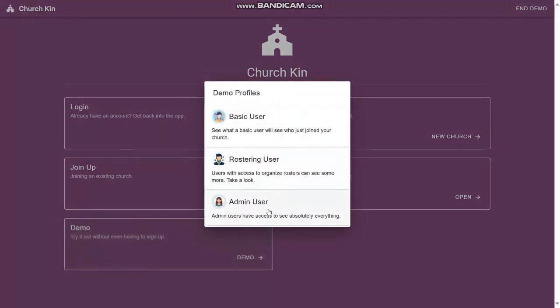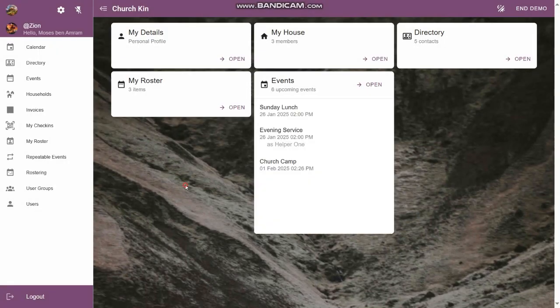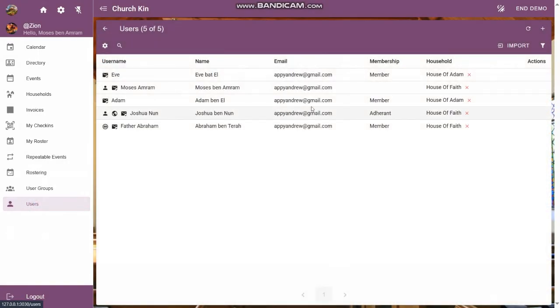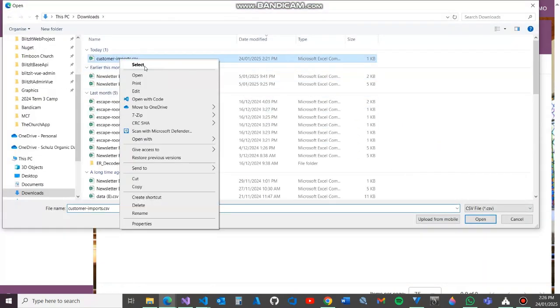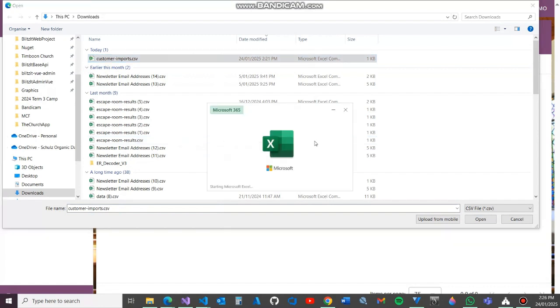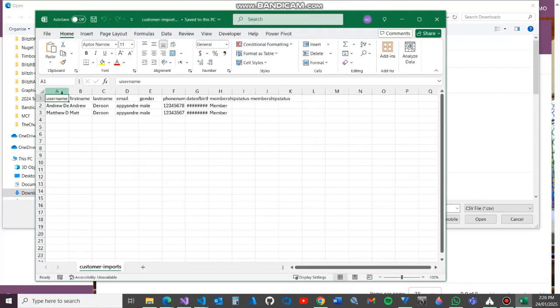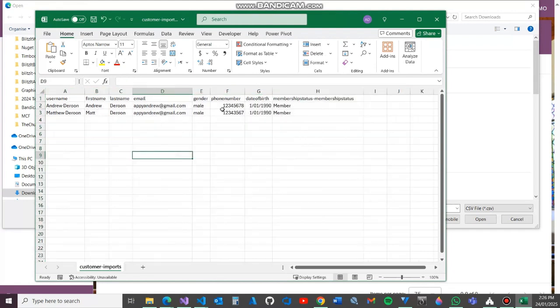If we open up the demo, anyone can use this demo to try it out. And you go to users, we can see there's some demo users in the system already, but if we press the import button, we can actually import a file. I'll just open this one up to show you what a typical CSV file will look like. You can tell that there's just a few columns here of information with rows of data, first name, last name, that kind of thing.